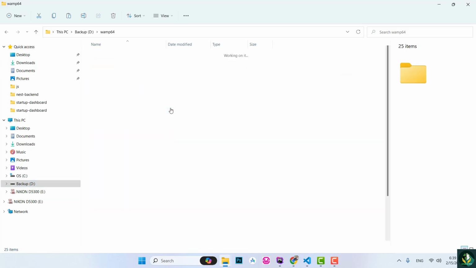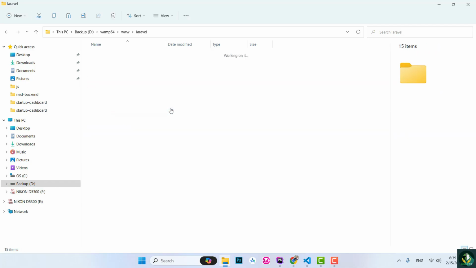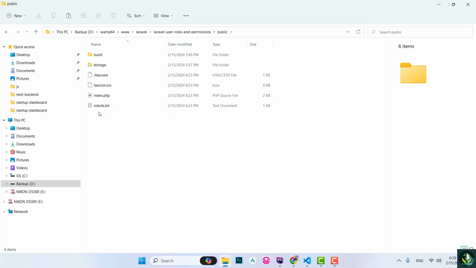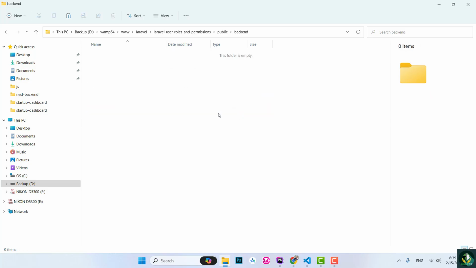So my Laravel application is in WAMP server, and here I have this project. Here I need to go to the public folder, and in the public folder I need to simply create a new folder with the name of backend. You can name it as you want to name it. Here simply I will paste it.